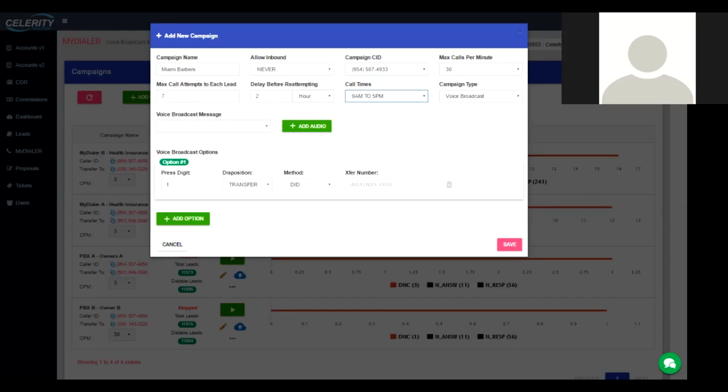The campaign type by default is a voice broadcast. However, the system does allow you to do auto dial. Just understand that the two differences is that the voice broadcast will play a pre-recorded message when the prospect answers their phone, while an auto dial does not play a pre-recorded message. It just simply connects the call when the prospect answers the phone and transfers it directly to you.